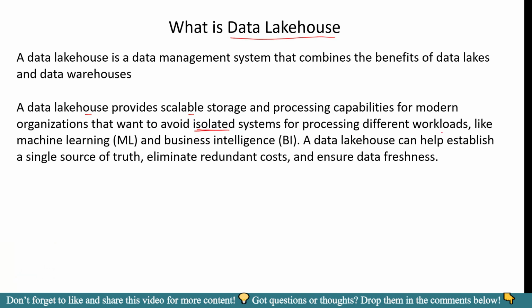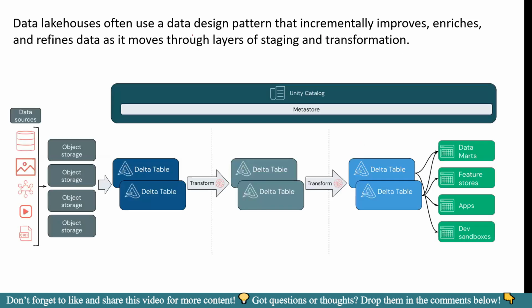It is a system for processing different workloads, so we can process any workload, whether structured, unstructured, or semi-structured, and it can also be used with ML, BI, and these processes. A data lakehouse can help establish a single source of truth, eliminate redundant cost because it combines both solutions in one, and ensure freshness of data. Now, a data lakehouse often uses data design patterns that incrementally improve, enrich, and refine data as it moves through the layers of staging and transformation.